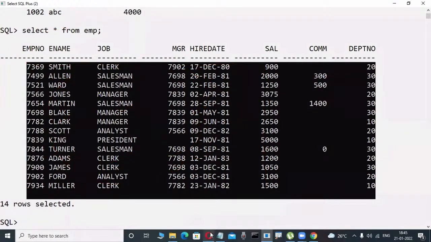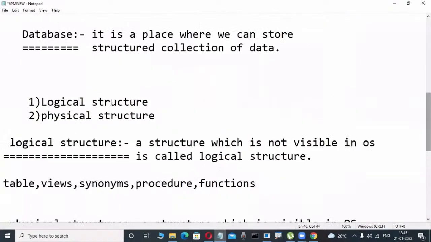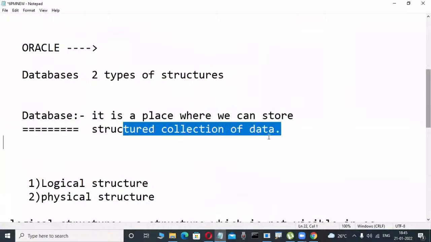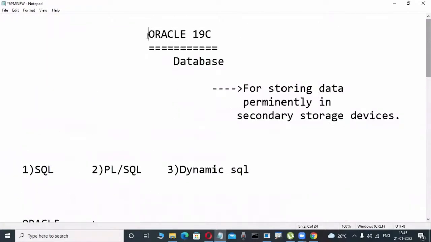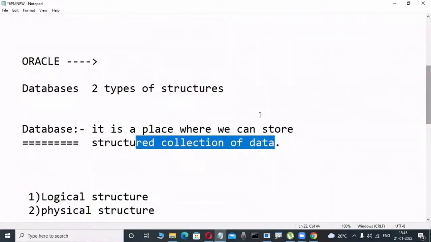That's why, in books or when we type in Google what is a database, two definitions are there, but most developers write: a place where we can store a structured collection of data. Understood? Oracle is a product from Oracle Corporation. In our course we are learning the 19c version only. This is a database product. If anybody asks what a database is, as a developer we say it is a place where we can store a structured collection of data. That is the logical side.